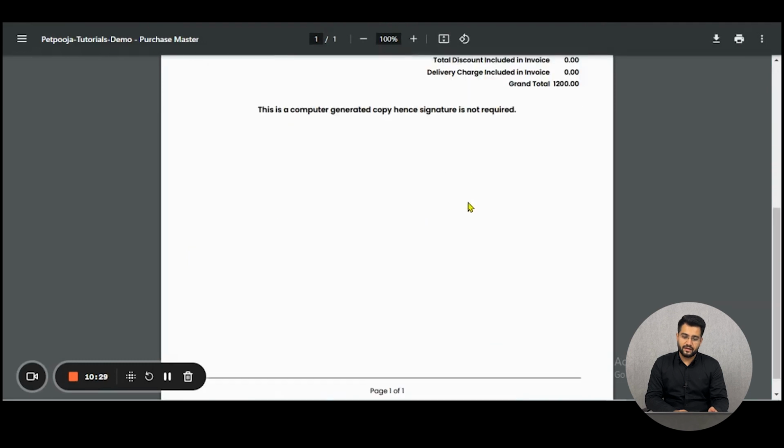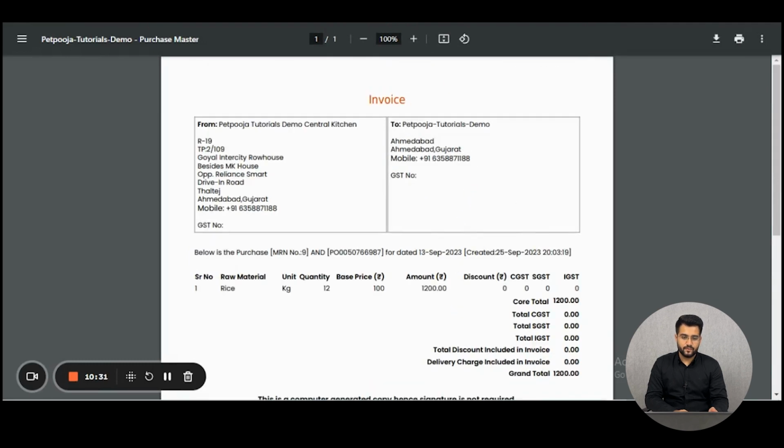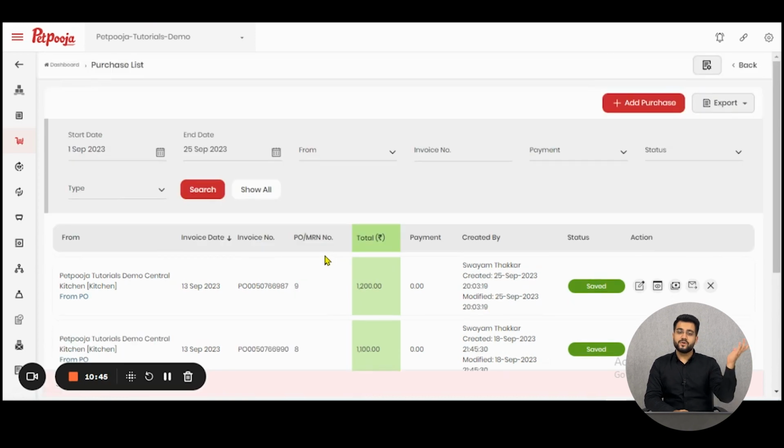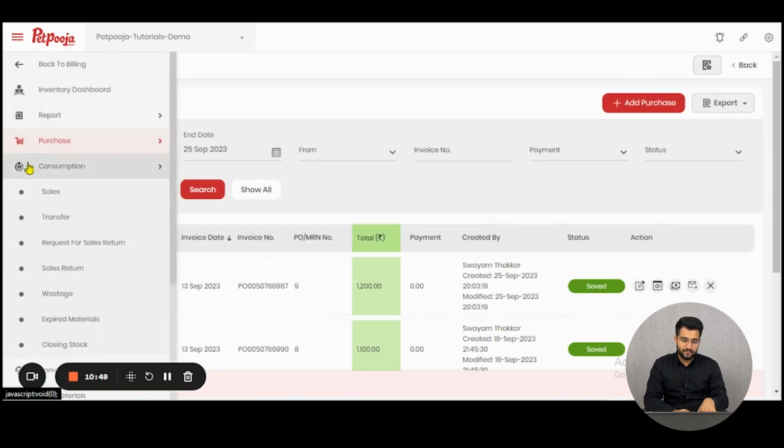Once the purchases are generated, they will look like this. You can view them in the form of a PDF or print it out like this. And you can record the amounts paid against it or received against it here. You can email them by clicking here, cancel it or edit it. Everything is possible in Petpooja inventory. Once you have purchased all these items, the stock level will go up. Then the consumption will take place.